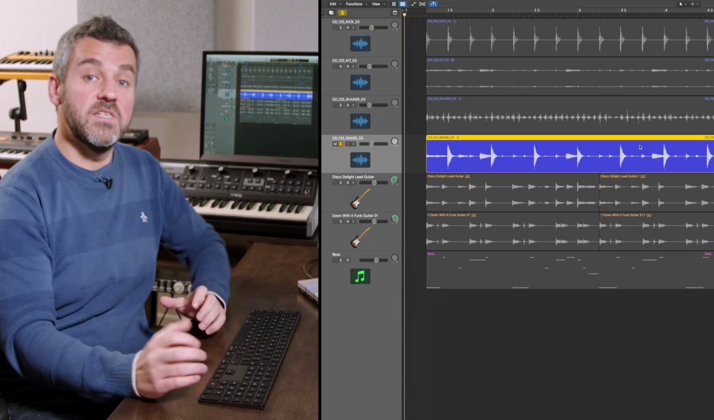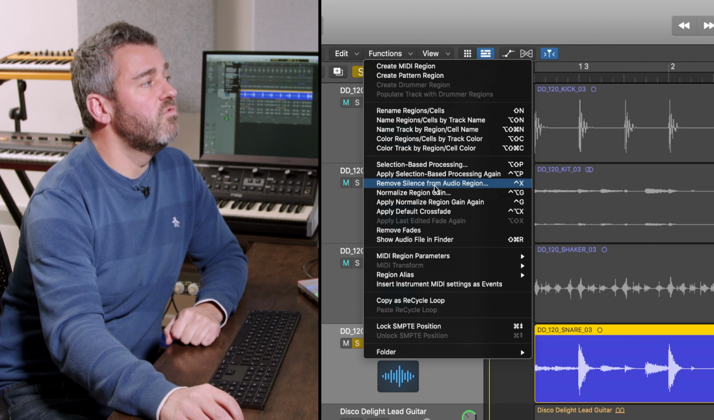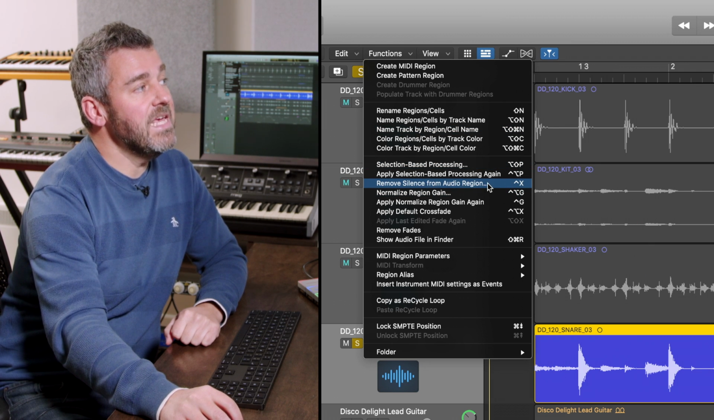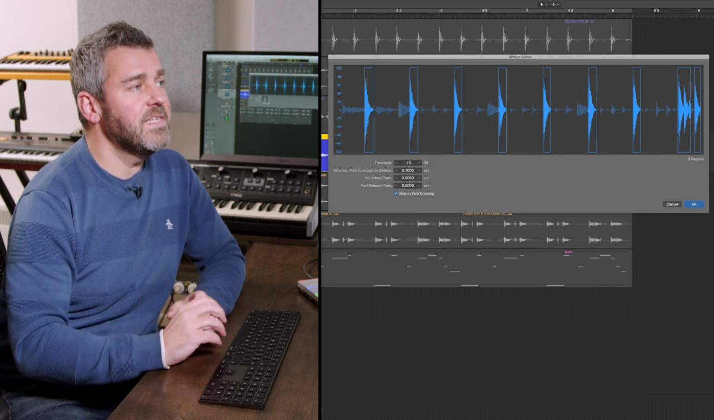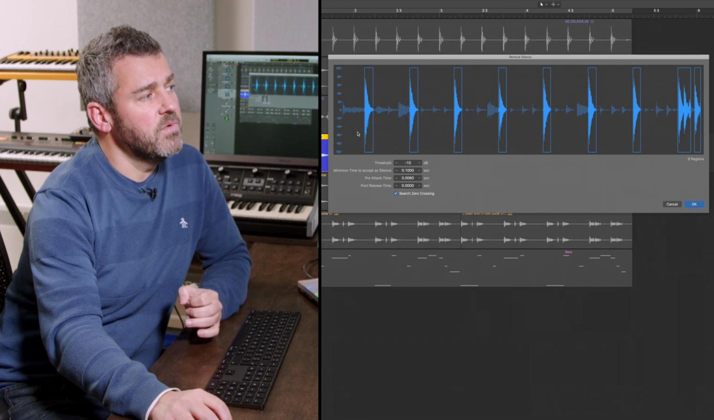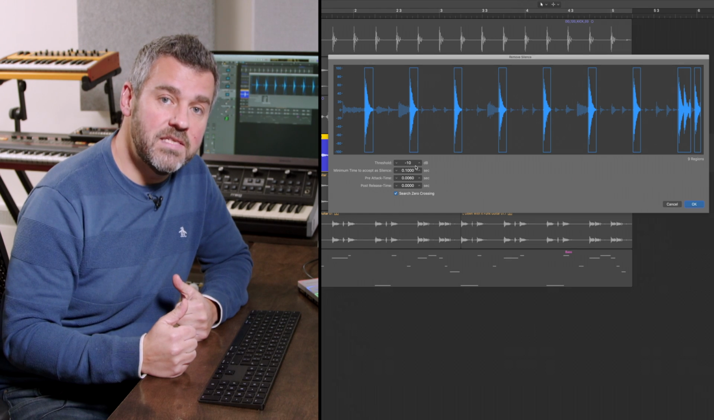So what I'm going to do is select the snare part here, and I'm going to come to Functions, and I'm going to select Remove Silence from Audio Region, which you can also see has the key command of Option X. So when I select this option, we get to see this little dialog box which pops up, and what it allows us to do is to set a threshold to determine exactly what silence is in the context of this file.